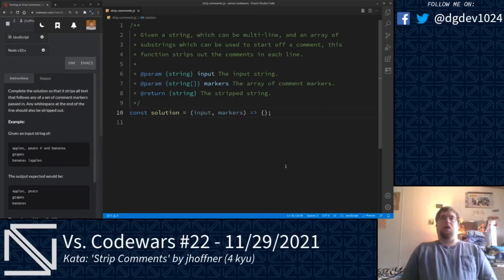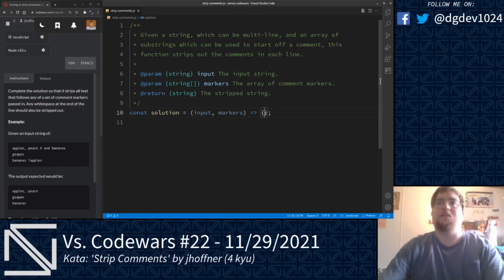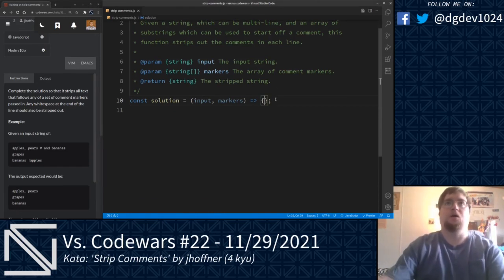Given a string, which can potentially be a multi-line string, and an array of characters or substrings, which can be used to start off a comment, henceforth referred to as comment markers, the goal of this kata is to strip out the comments in each line. Let's go ahead and give this one a shot here.